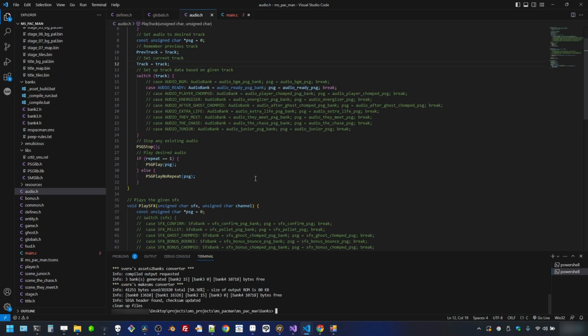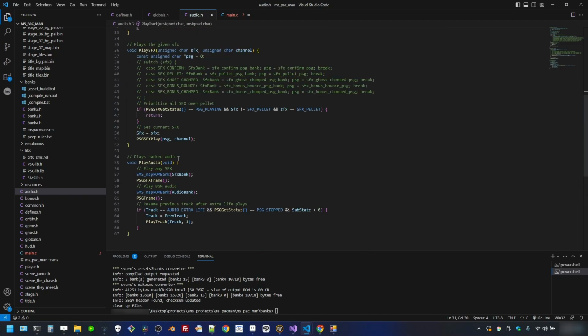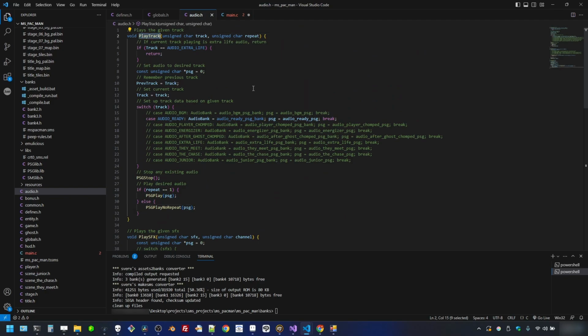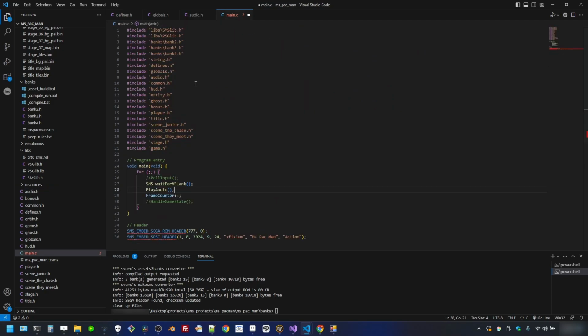So okay, we have that. It built for us. It showed us our code banks. It also showed us our other banks that have our resources in them. And then what we're going to do is go to main and set up our track. So we're going to play a track in the beginning here.